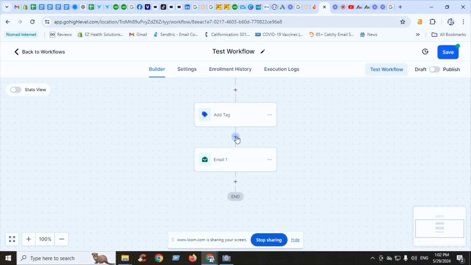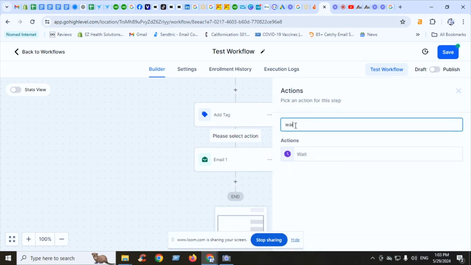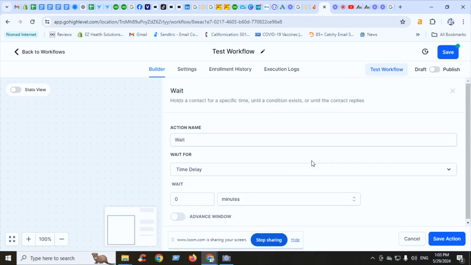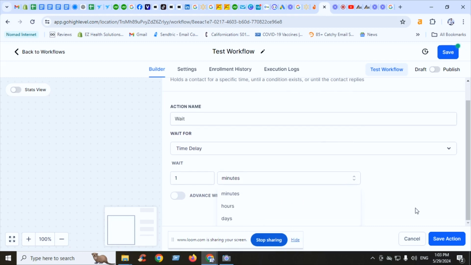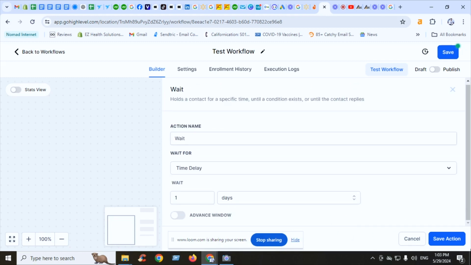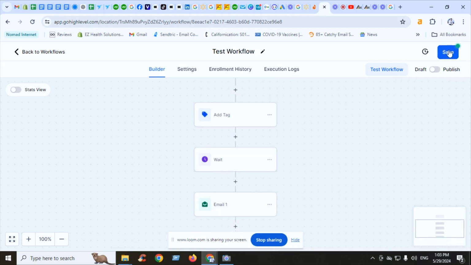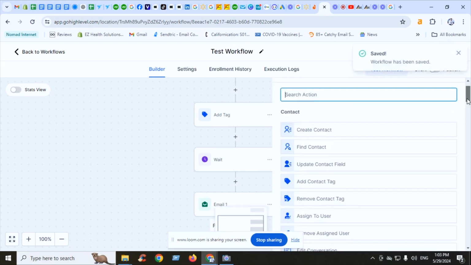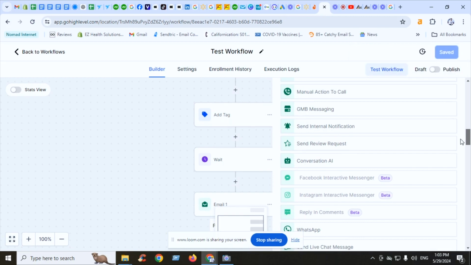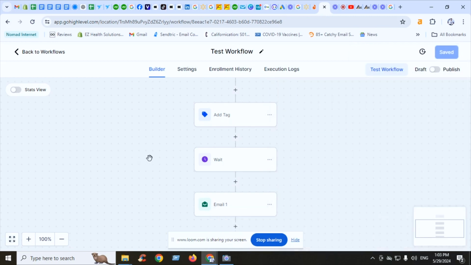So add a tag there, and you can add a wait time. Let's say you want this email to go out after 1 day, after the contact has been created. After 1 day, you are going to send this email. So that's the wait time being added there. So you can add more specific actions after that. There are lots of different fields that you can customize. So that's a very amazing option to have.